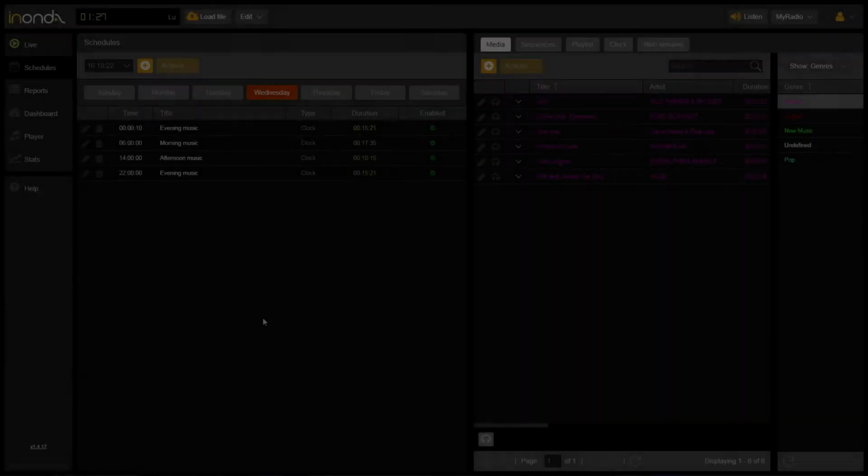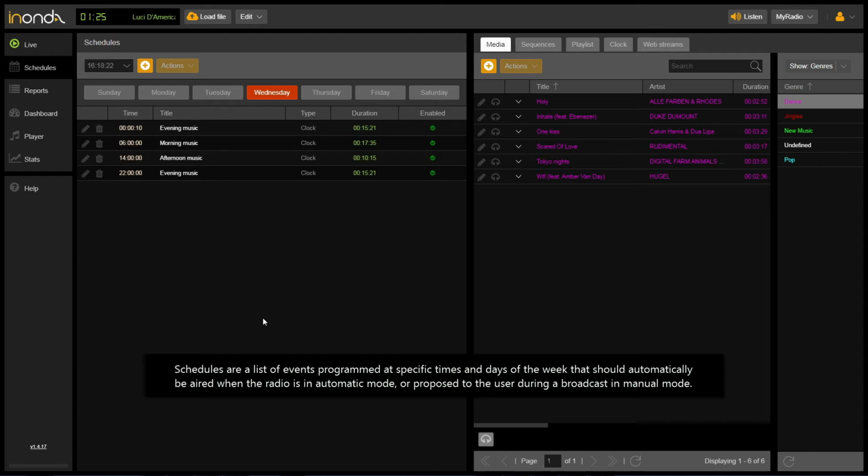Creating and managing schedules. Schedules are a list of events programmed at specific times and days of the week that should automatically be aired when the radio is in automatic mode, or proposed to the user during a broadcast in manual mode.